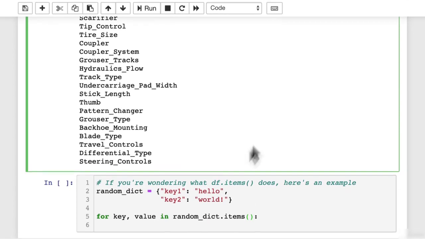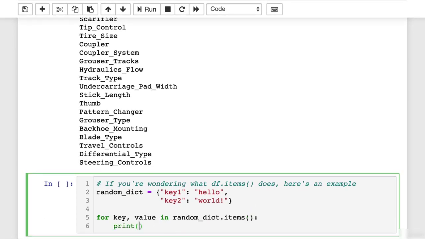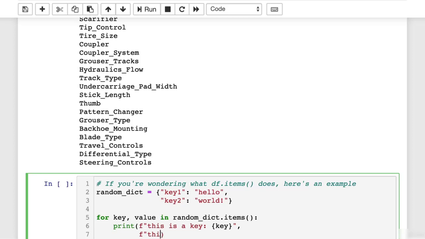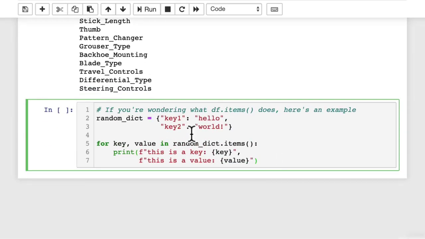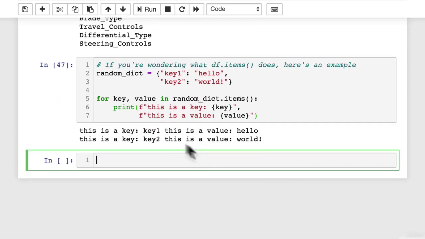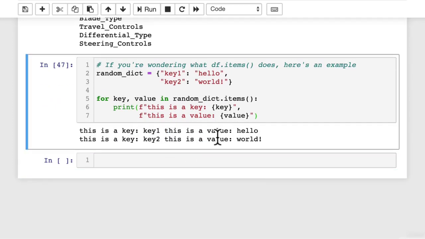We want print f, this is a key, and then we'll pass it key. And then we'll also go f, this is a value, value. Wonderful. If you've worked with Python dictionaries before, you might be able to tell what's going to happen here. Oh, what have we got here? I see, it's printed it out twice. That's all right. We can kind of get what's going on there.